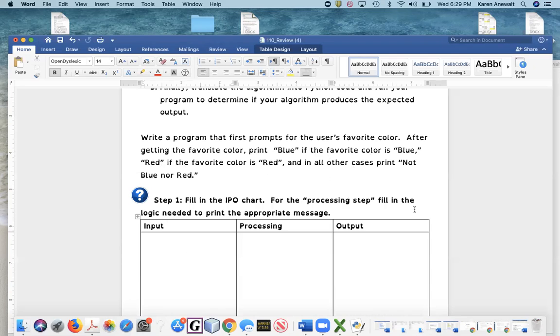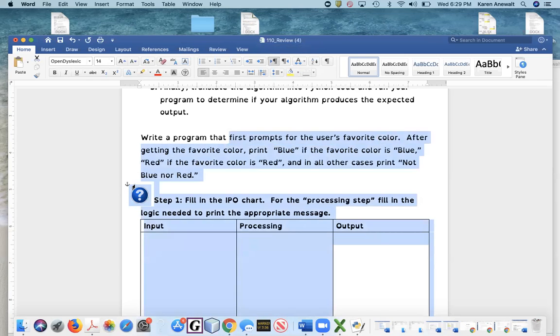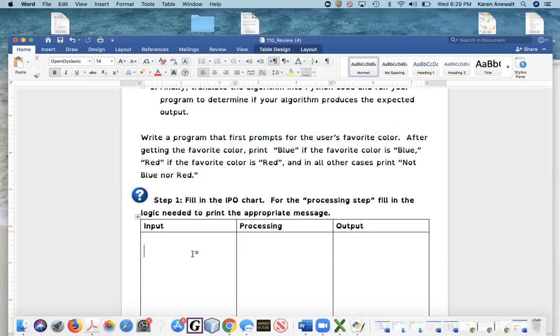So our first step in solving the problem is to fill out an IPO chart where we include the input, the processing, and the output. So in this program, we need to identify the input. That's the part that the user is supposed to enter. So it tells us the user is supposed to be prompted for their favorite color. That's the input. The output is the message that's printed as a result of this program. So in this case, it's supposed to print blue, red, or not blue or red.